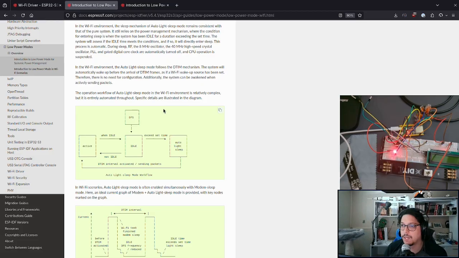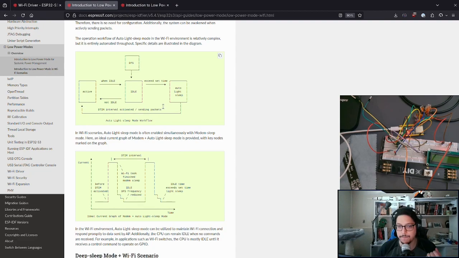The system will automatically wake up before the arrival of DTIM frames as if a Wi-Fi wake-up source has been set. Therefore, there is no need for configuration. Additionally, the system can be awakened when actively sending packets. The operation of this is relatively complex, but is entirely automated throughout. Specific details illustrated in the diagram.